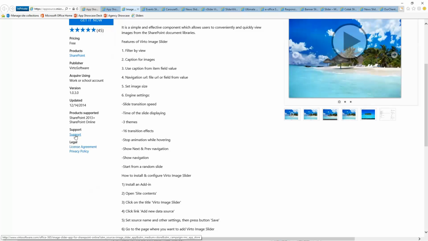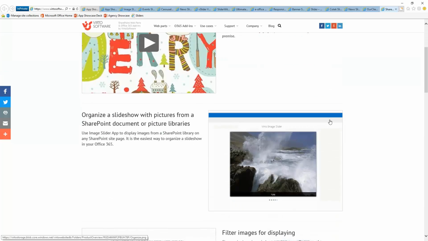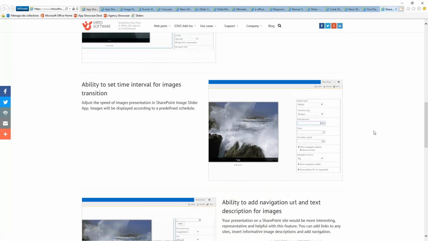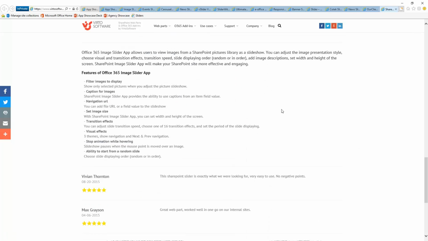The last thing I want to look for on the left-hand column is the support. So let's go ahead and click on that and see what happens. It opened it up way down here. Here it's got a video that's just an overview of it. So it talks about getting it for free, 5 stars, organized slideshow. This is just marketing stuff. It's talking about the features, and that's fine, but there's nothing in here for support, and that's what I'm looking for. So I don't see any support.